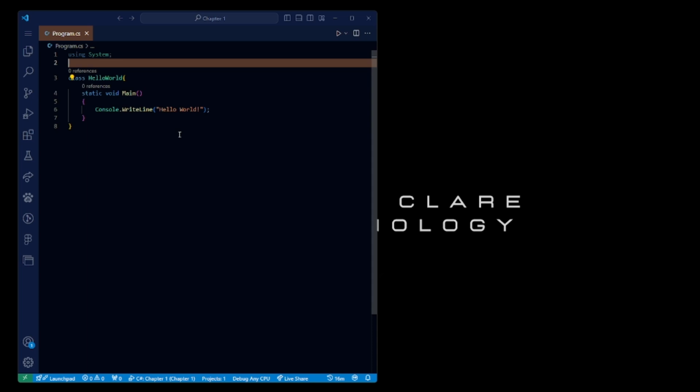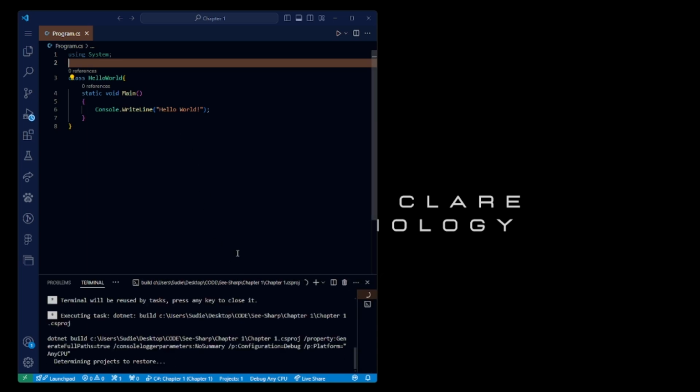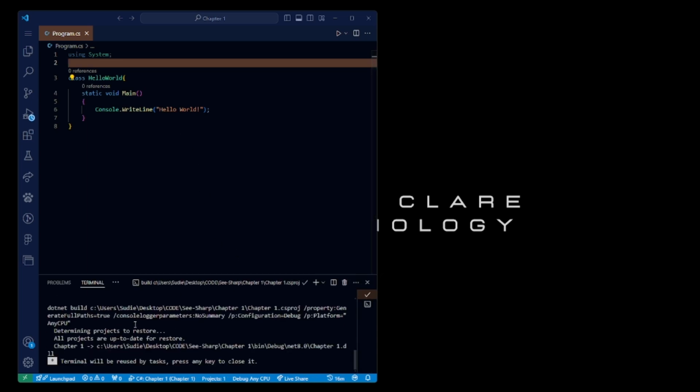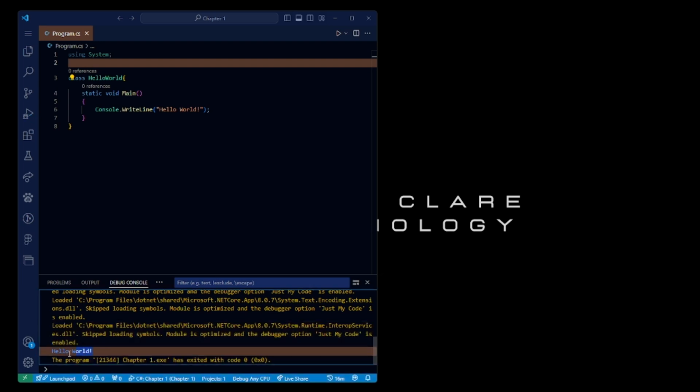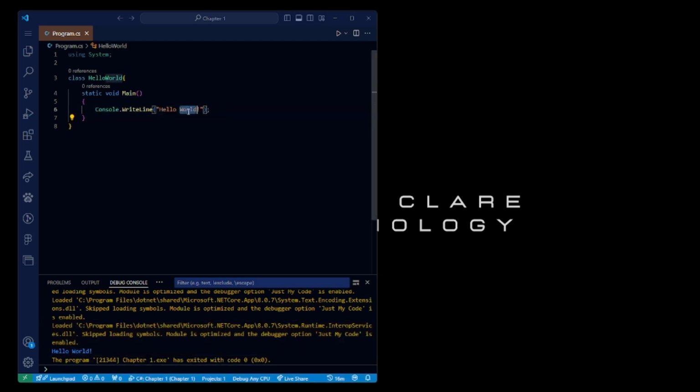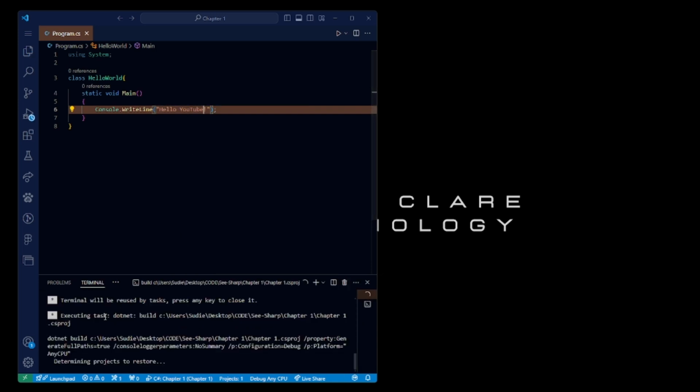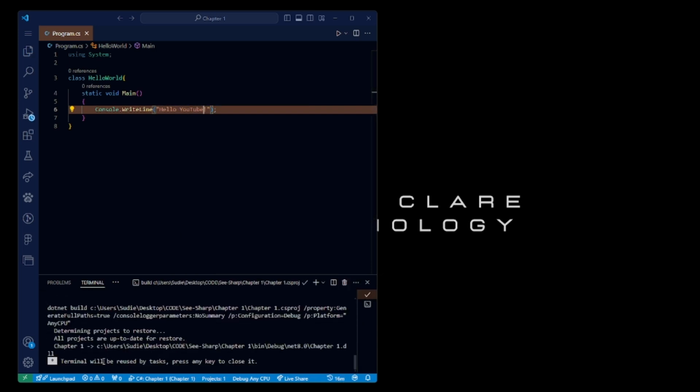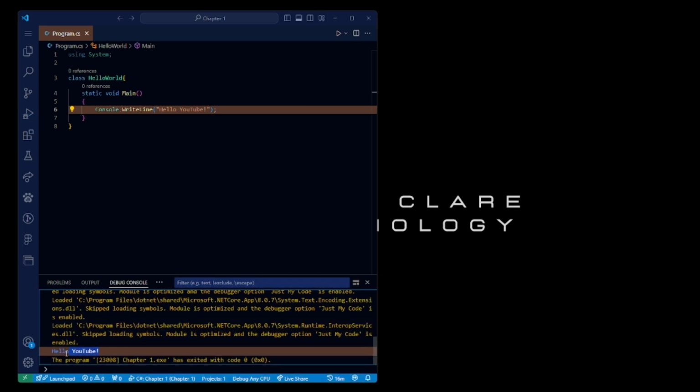So if I go to debug this, which if you go to run, you'll see start debugging with F5. If I go to debug this, I'm going to debug it with my hotkey there, and then you'll see it's going to print out hello world. So if I want to say hello YouTube and then save and rerun it, you'll see that it's going to print out the text hello YouTube without error. So that's the basics of our C# program.